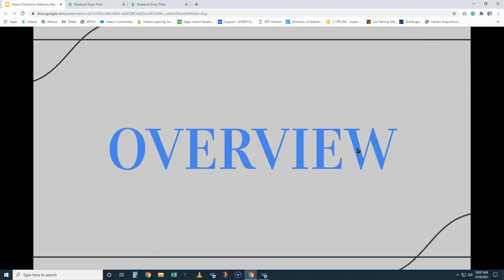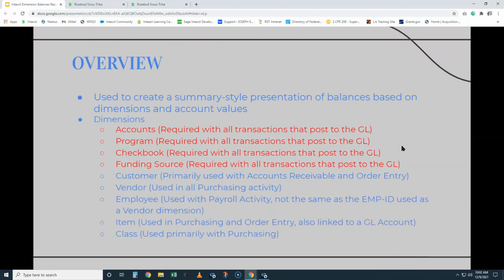So in general, this report is used to create a summary style presentation of balances based on dimensions and account values. We're creating the result through the report wizard, basically. And because it is a dimension balance report, it is required that we include some sort of dimension that has to be displayed. And so those dimensions can be accounts, programs, checkbooks, and funding sources, which for us and the way we use Intacct, this is all required information from us. Anytime we do a purchase requisition, anytime we run a financial report, all of that has those things as what forms the basis of what we do.